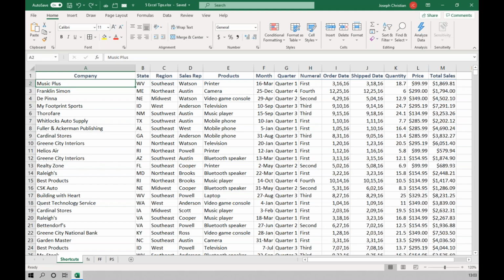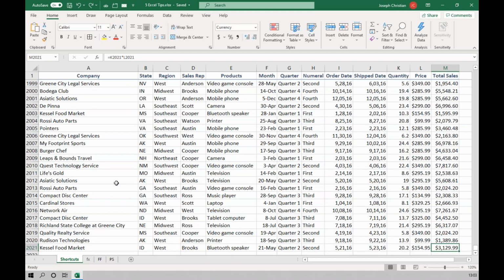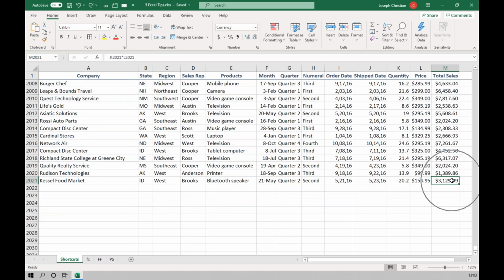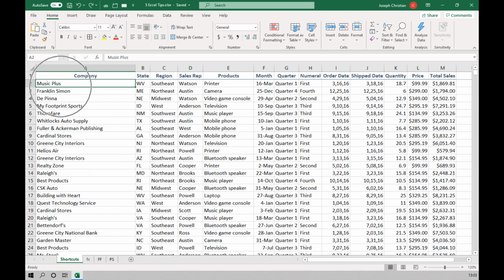There are other ways that we can navigate with our keyboard as well. Control with the home and end buttons will take us to the end and the beginning of our data. So if I do Control end, it will drop me down to the very last piece of data on the spreadsheet. And if I do Control home, it's going to jump me right up here to the top.